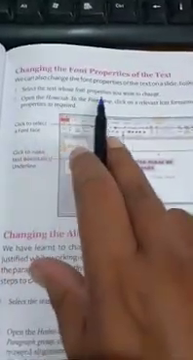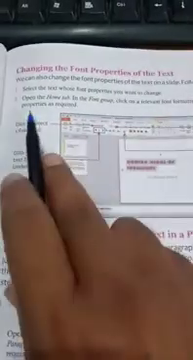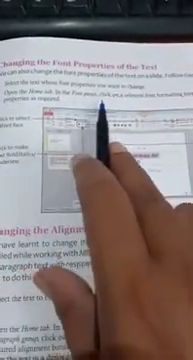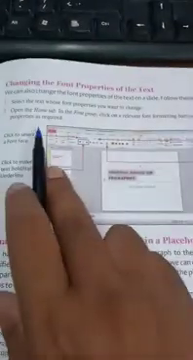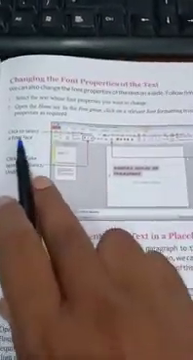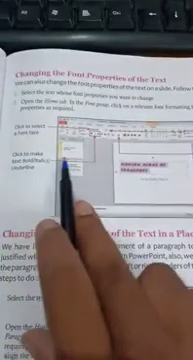Select the text whose font properties you want to change. Open the Home tab. In the font group, click on the relevant font formatting button to change the font properties as required. Click to select a font face. If you want bold, italic, underline, if you want to change a size, if you want to change a color, whatever you want, then you can easily do it. If I show you, click here, select it and click on that Home tab.